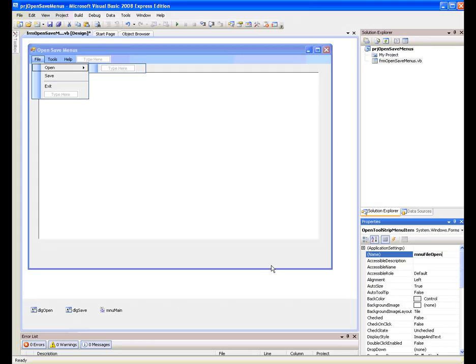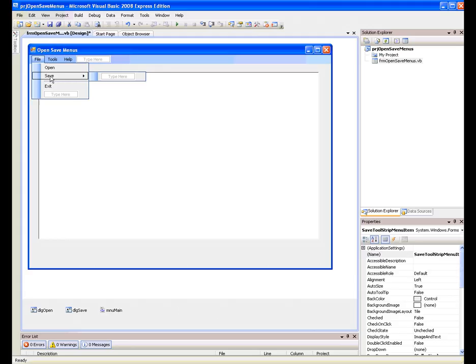Okay. Then let's take a look at this one. Save, therefore, would be what? File, MNU. Better get on this thing first. Come on, here we go. MNU, File, Save, right? And it looks as though I messed my text up here. That should be Save.